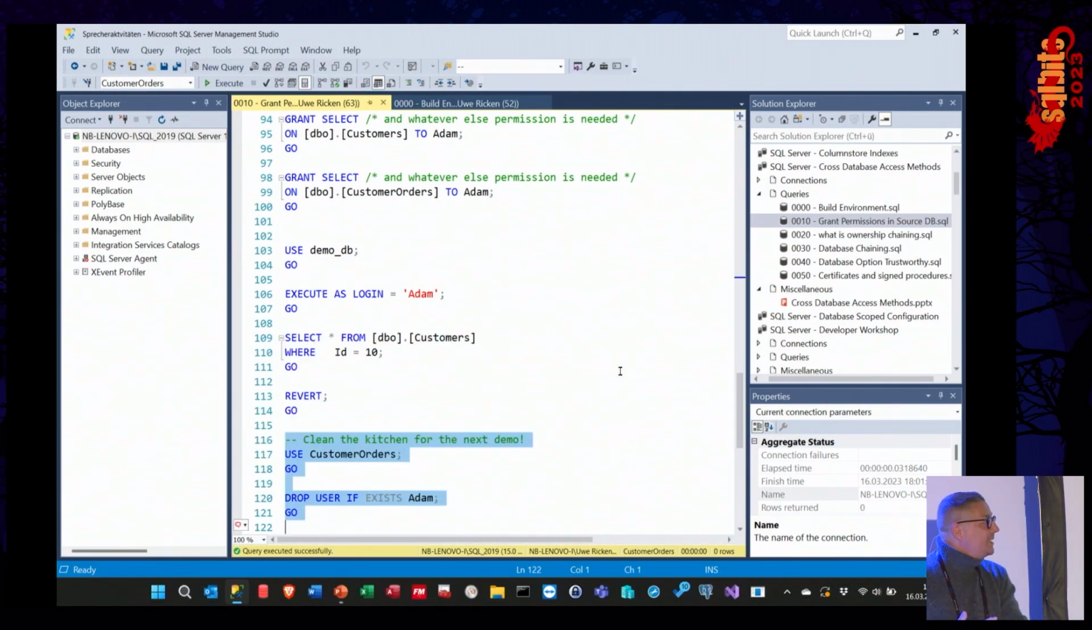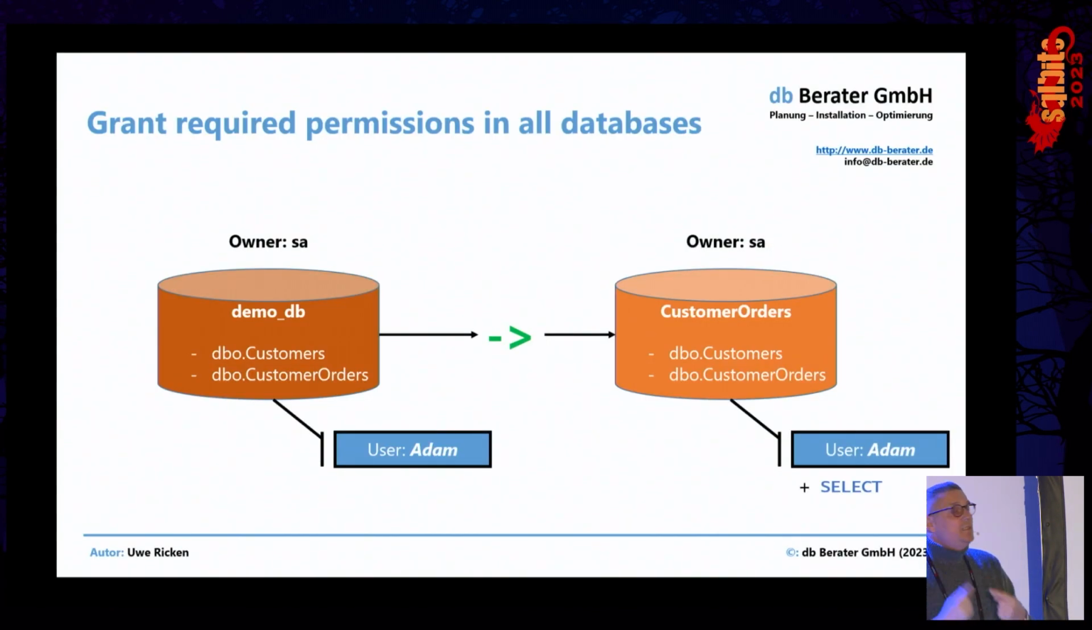Okay, so this is one solution, but from my point of view, it is not the best one from the perspective of the DBA. For you as a developer, that's quite easy to handle. You know your stuff, you know you need to have access, but that's all.